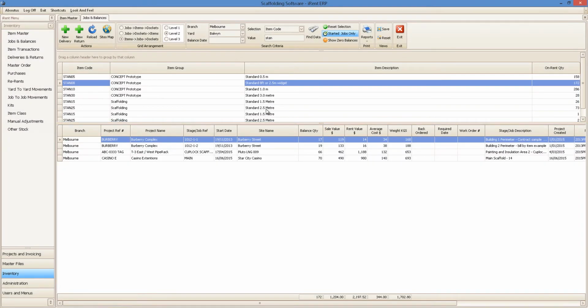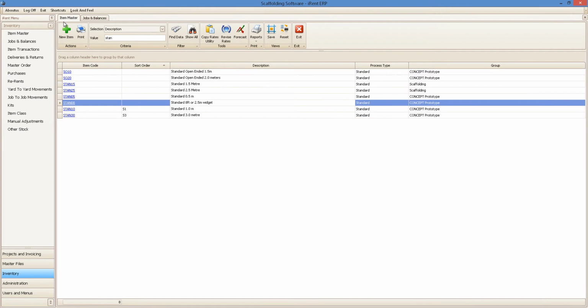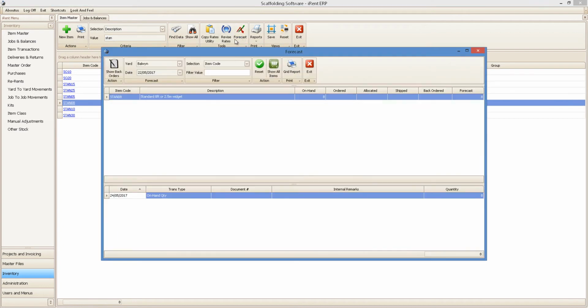As a follow-up to the previous tutorial, you can now forecast items by going to the Item Master screen, then clicking on the Forecast button. Note that the Item Master screen was already open, so we just needed to click on the tab to open this one. Our standard 8-foot or 2.5 metre item was highlighted, so iRent will forecast that item.